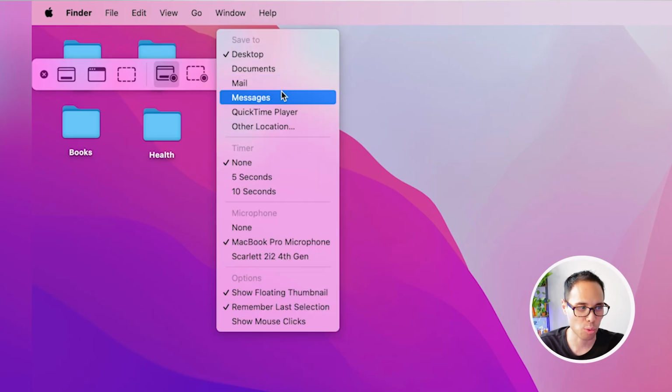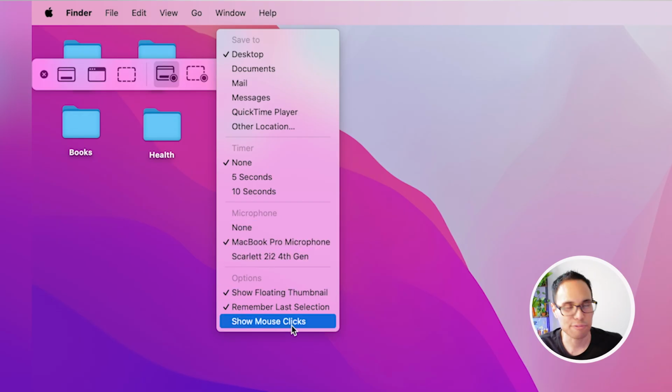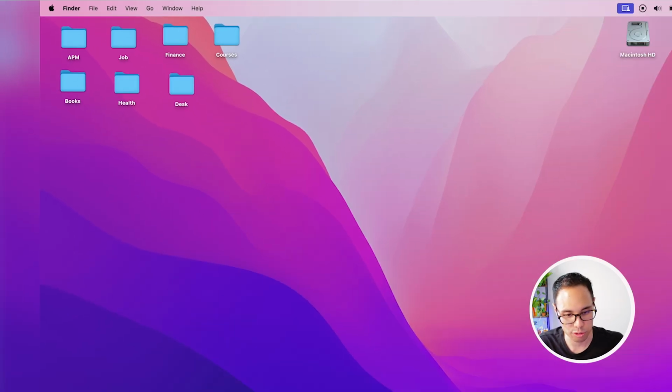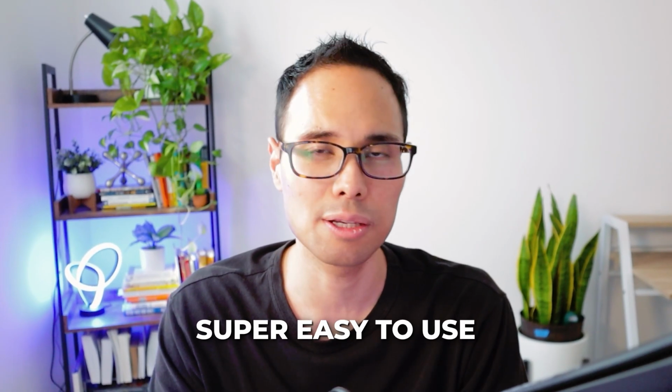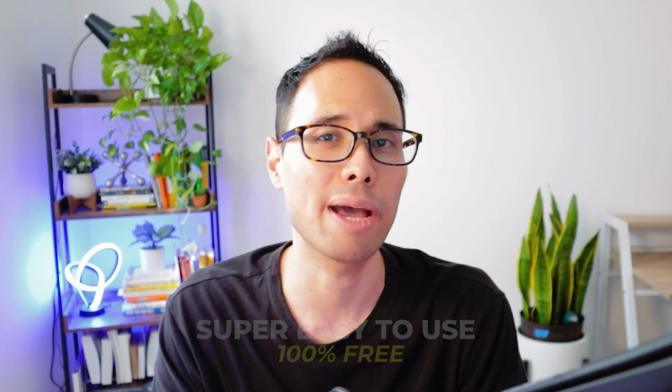So you can determine where you want to save the file, you can add a timer, you can specify what microphone you'll be using, and then you have your different options here. After you screen record, you can save the file to your desktop, and that's what you'll see right here. So in this example, I've already saved that screen recording onto my desktop right here. This method is super easy to use, it's free, and you can use it just with your current laptop and you don't need to install any additional software.